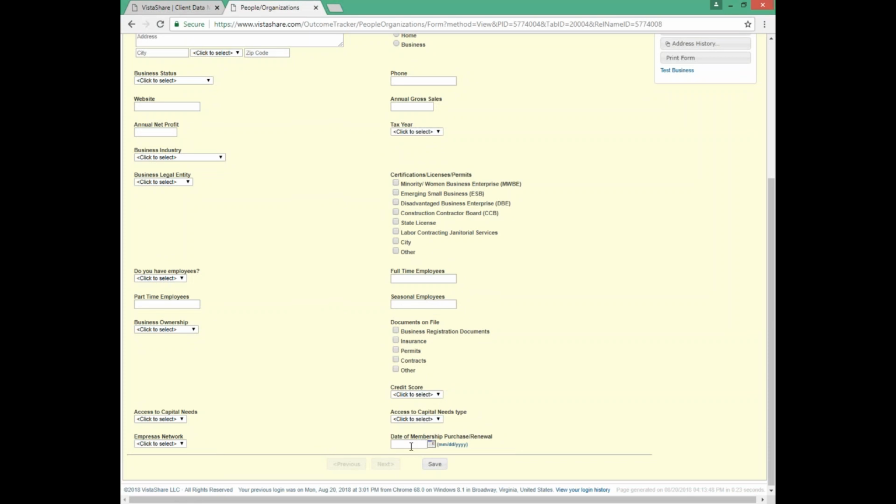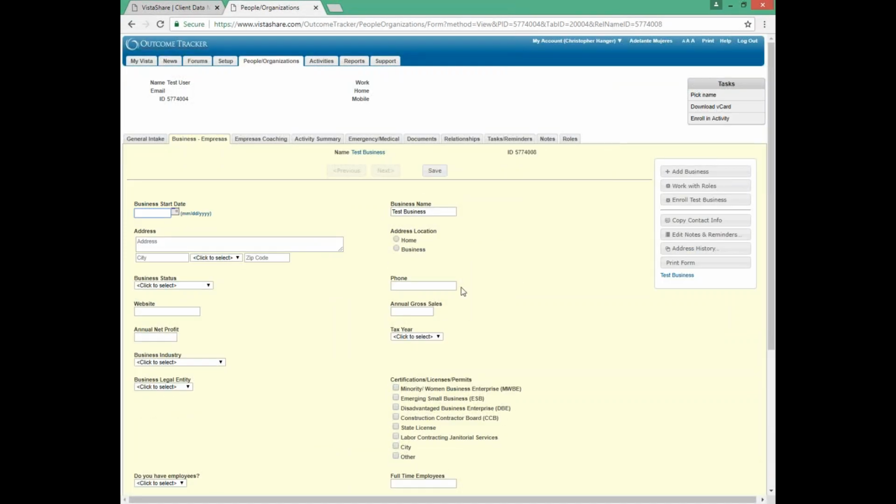So when I enter this information, it's going to go on that business record. The other important thing about this is it creates a linkage or relationship between the business, test business, and the client, test user. That linkage is very important. That's something that we can query against or report on. So if we ever need to get a list of people with a business, we can do that.